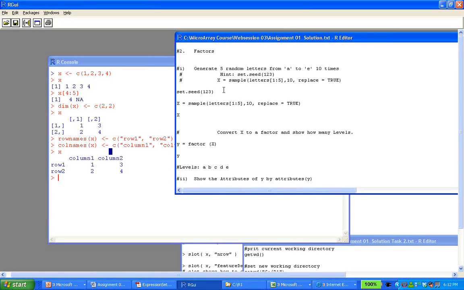Now, factor. The first thing I want to do before I get into factor is I want you to generate random letters from 1 to 5, so A, B, C, D, E, 10 times. So it could be like A, B, B, then C, C, A, whatever it is, right? To get consistent results, you can set the seed to be 1, 2, 3, so all of us will get the same thing, I'm assuming.